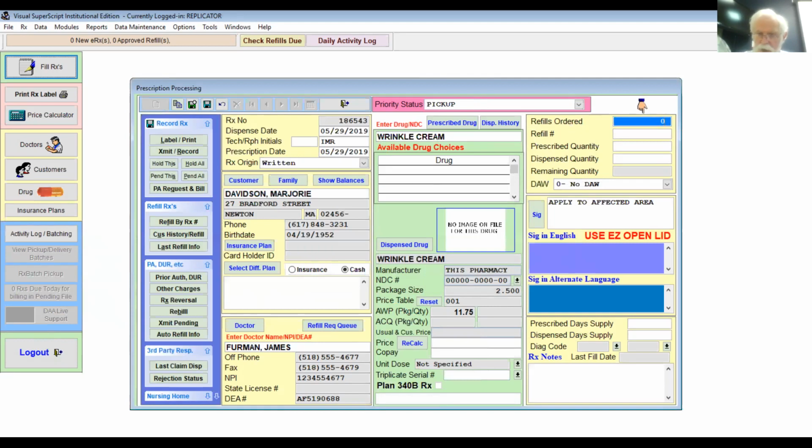We have 0 refills. Prescribed quantity is 1. Dispensed quantity is 1. Apply to affected area is that SIG. We can cross that out and do AAA. Apply to affected area is the SIG. Prescribed days supply. This is an unknown, so we're going to call it 30.